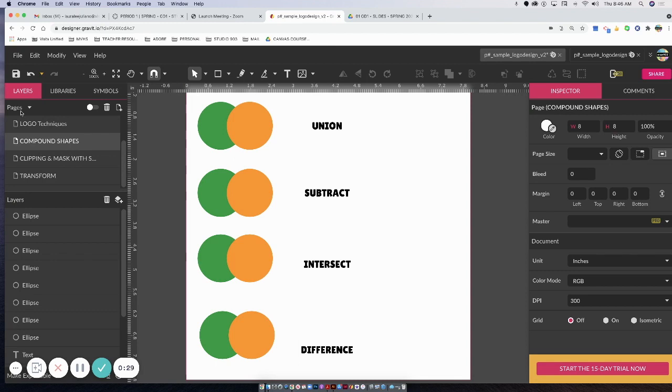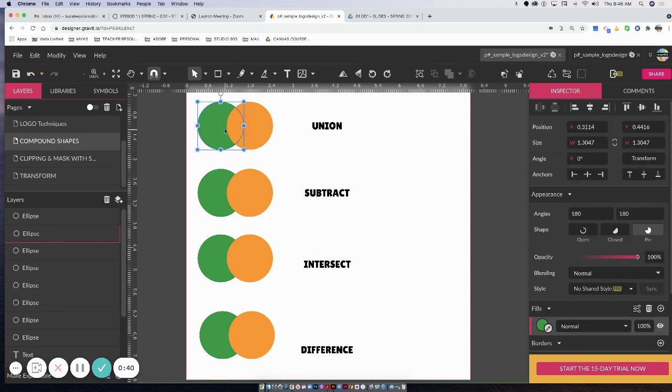So if you have two shapes in Gravit Designer, I've got these two circles right here, and they're just different colors, so you can see that there's a difference. Obviously, the orange one is on top of the green one. But what if I wanted to select them both and make a union of these two shapes together? I want them to be one piece. So what I can do is I just made a copy of it.